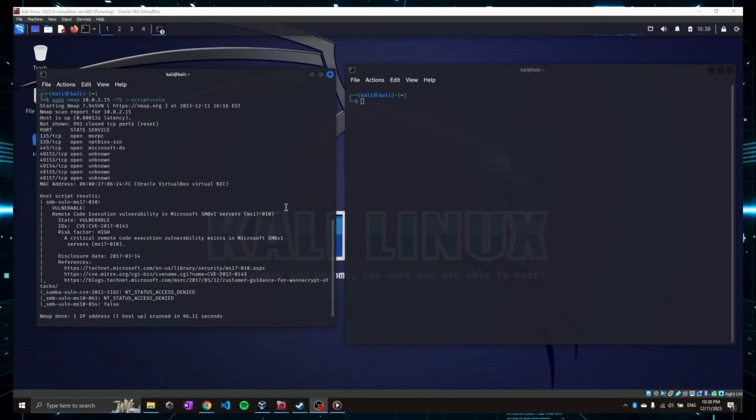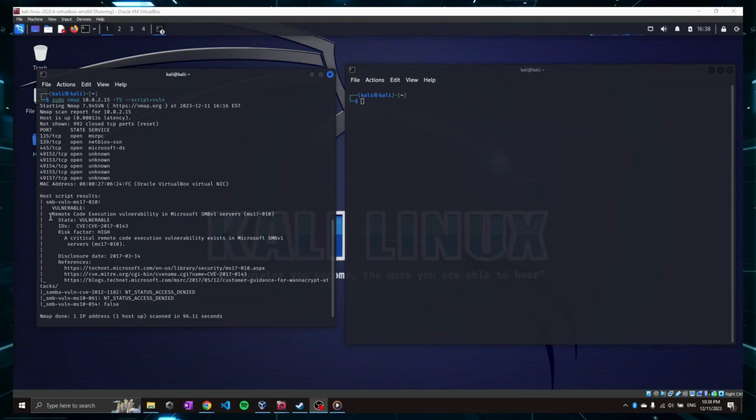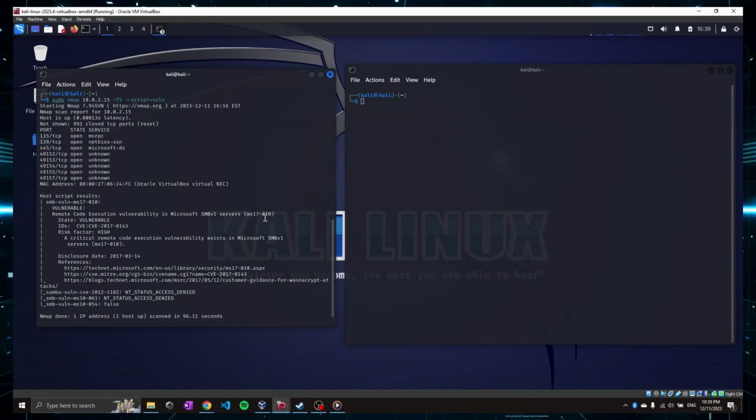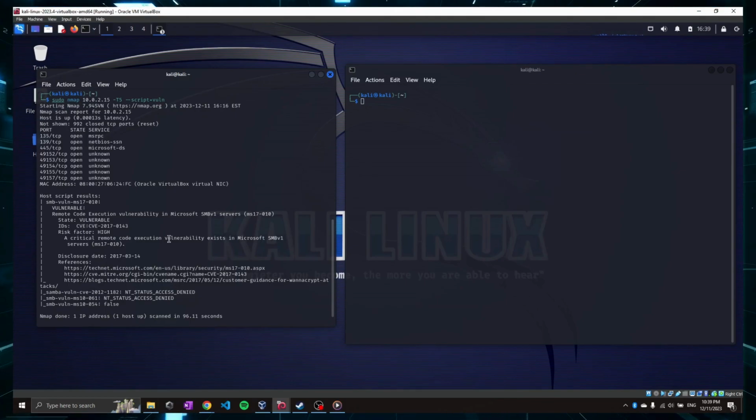Okay, so here we are back with the results of the nmap vulnerability scan that we just ran, and we discovered a remote code execution vulnerability in the Microsoft SMB server, which is also labeled as vulnerability MS17-010. And as we can see, this is a critical remote code execution vulnerability with a high risk factor. So this may be something that, as an attacker, we're interested in pursuing.